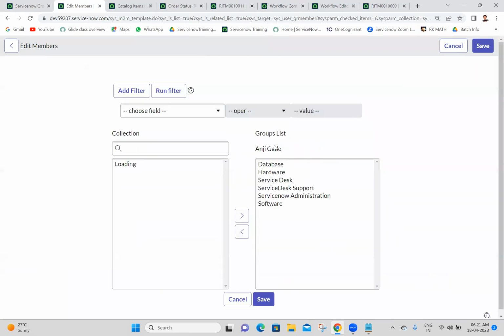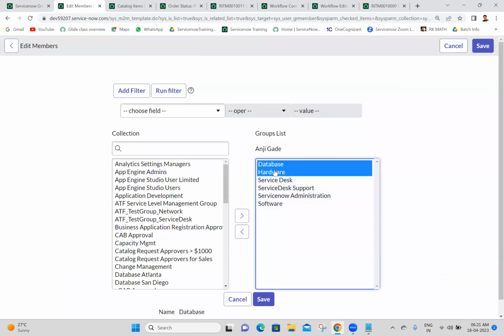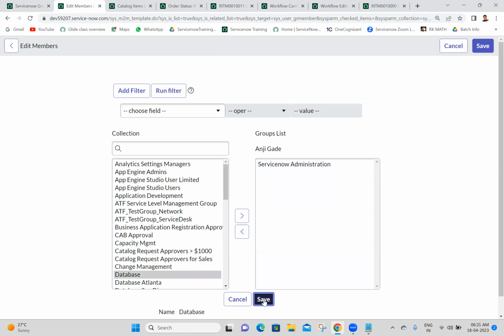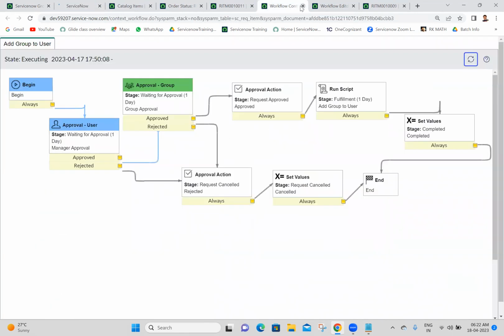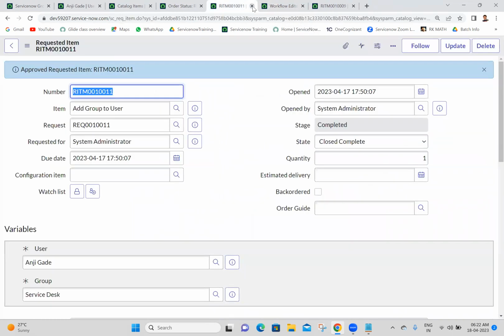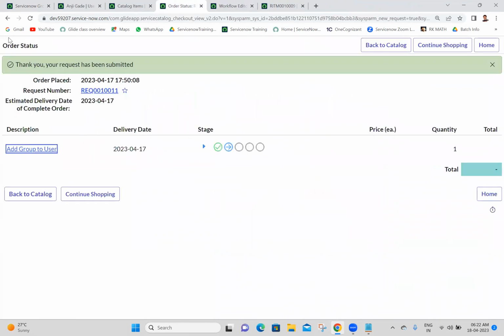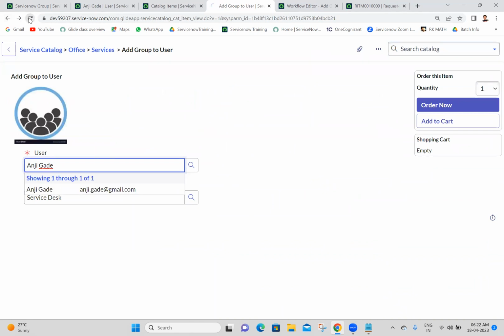Database, hardware, service desk, service support, software. I'm saving it. Now you can see this workflow and it is completed. Till now we have seen all positive cases. Maybe for one request, I will reject the group assignment.